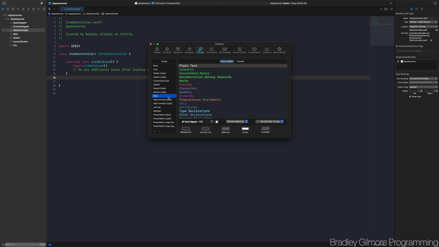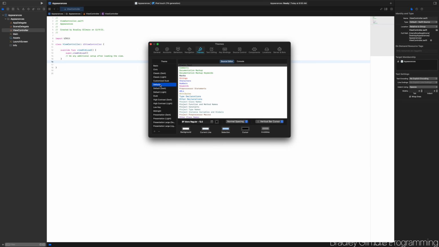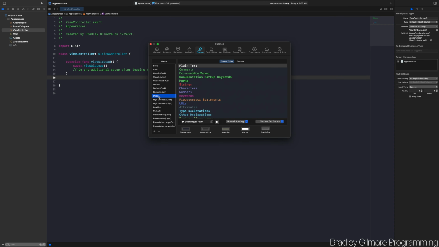Then you can see all the different themes. This will change the color of different keywords. So, for example, default is much brighter. It's white background, different colors, etc. You can go through all of these and decide which one you'd like. Most people I know use dusk.